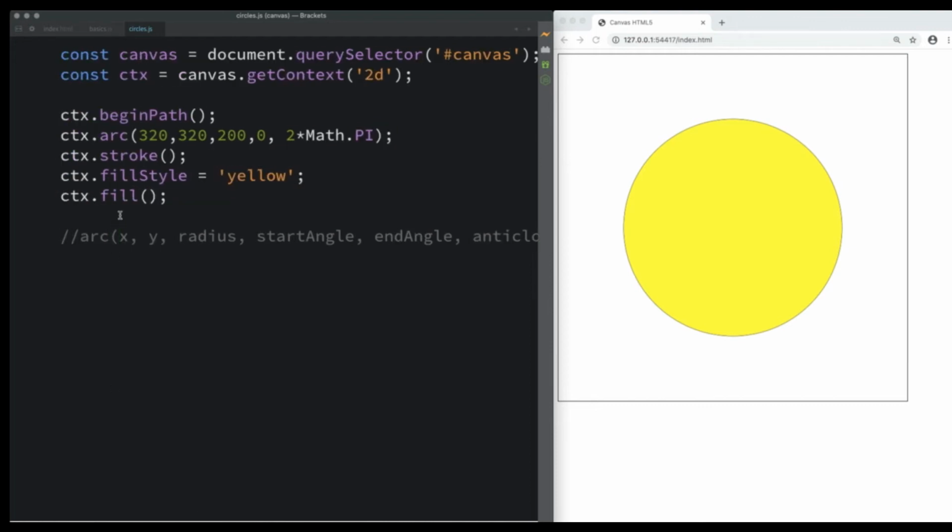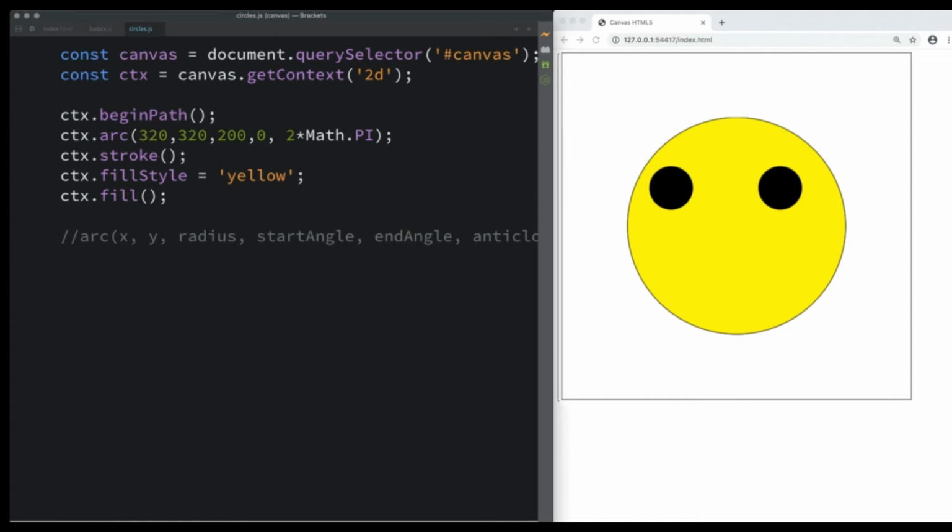So now it's up to you. Go ahead and draw a circle, and then give it 2 eyes by adding in 2 more black circles on top of your face. You can pause the video here, and I'll walk you through the solution coming up.